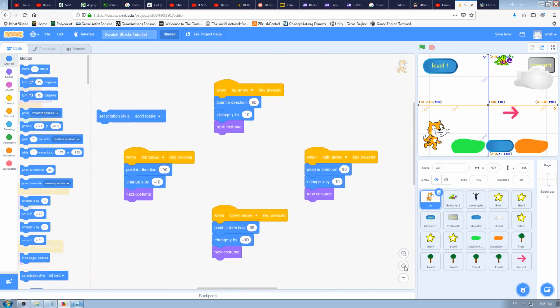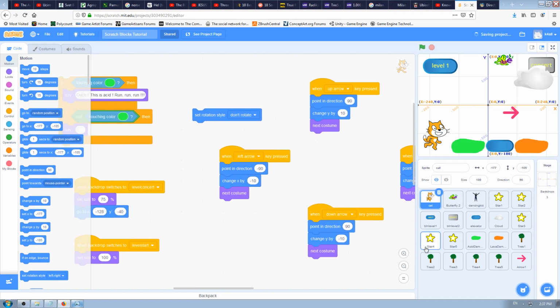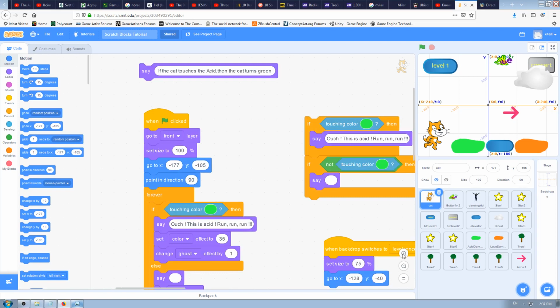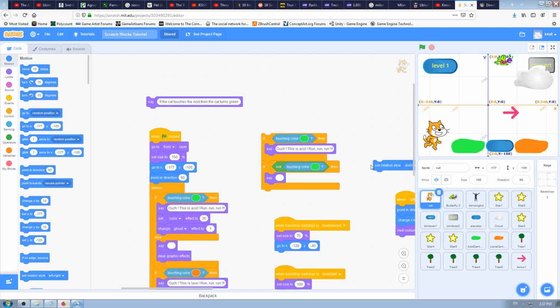This block set rotation style can be used, as we explained, with our point in direction blocks. Sometimes you will have to use them for every key pressed. For example, we have used when the right arrow key is pressed, point in direction 90, and when it moves to the left, point in direction -90. But sometimes you will also use them connected to the when green flag clicked block. Why? Because you want your game to start like that and to stay like that forever.